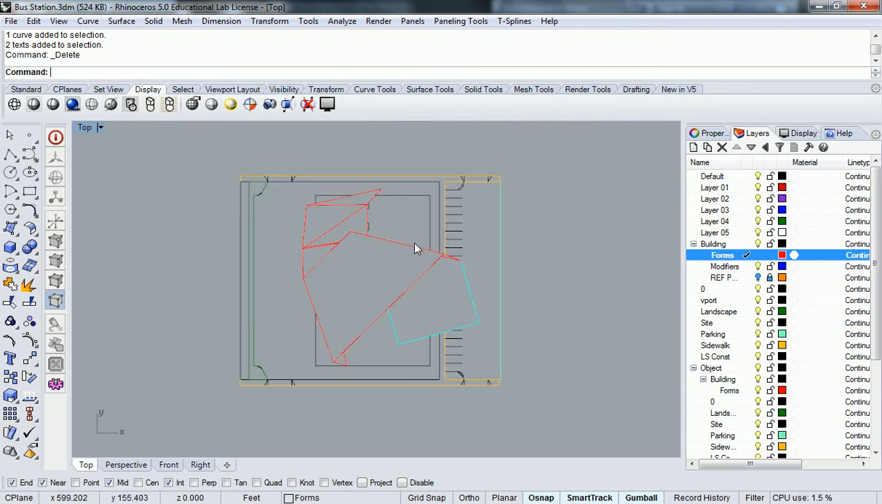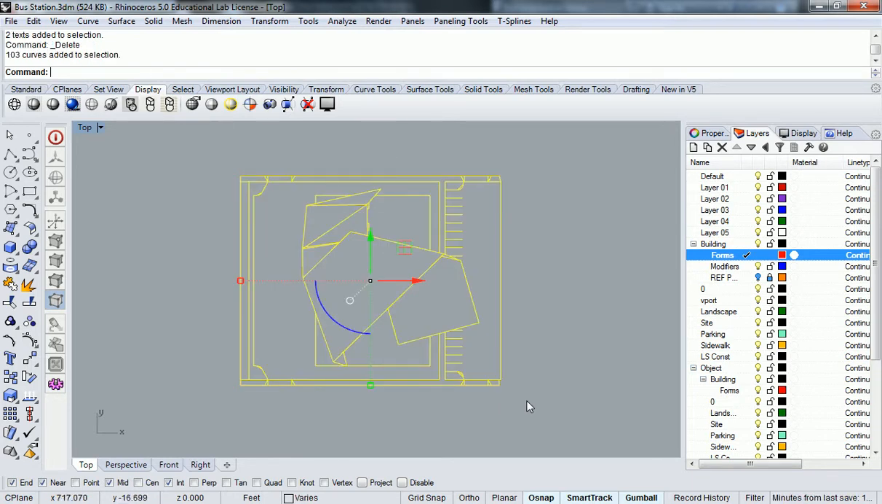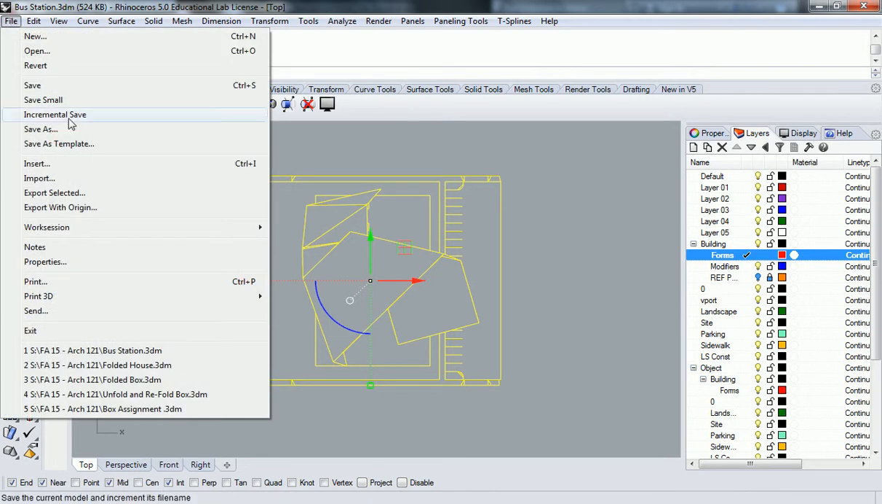All right, so the next step then for us is to take this into AutoCAD. And so you're all familiar with the next part, which is essentially you select the lines like this. And, sorry, I was going to type in the command, but File, Export Selected.